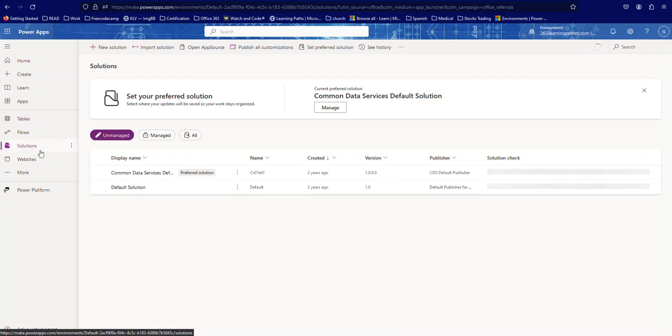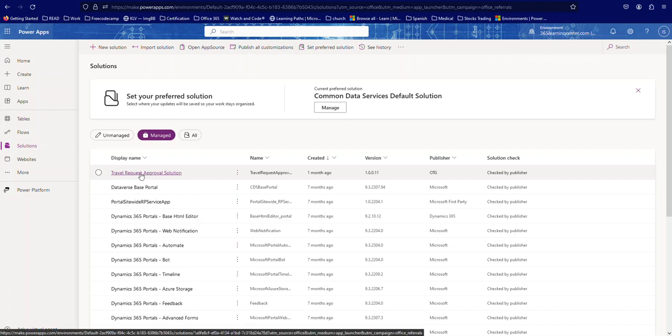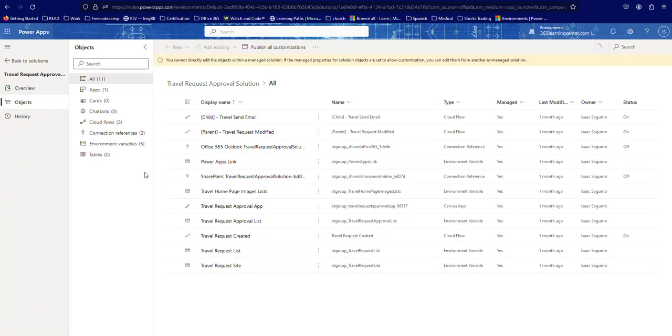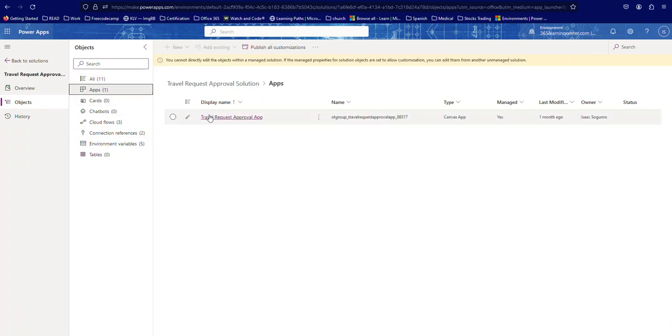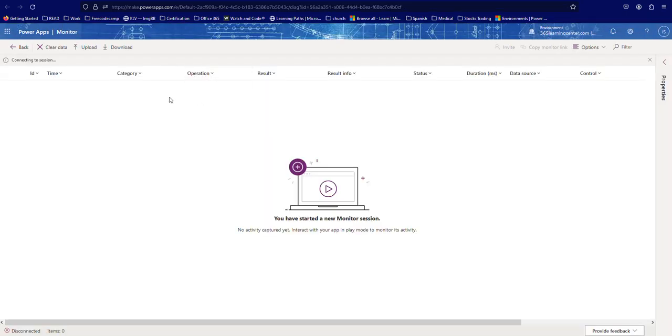So here I am. Here's my solution. It's a managed solution in my production environment, and this is just my personal one. This is not my actual job, but I'm going to go through my travel requests application solution. As I click into the solution and go to my apps, and I click that, you see this up here, monitor. So I went in and clicked on monitor, and this came up, and it says connecting to session. So I'm going to let it connect real quick.